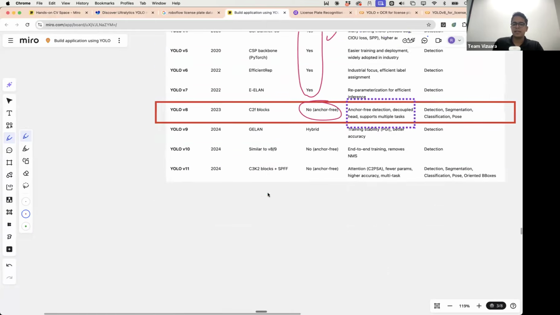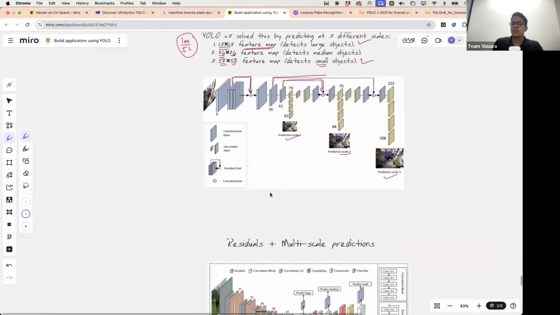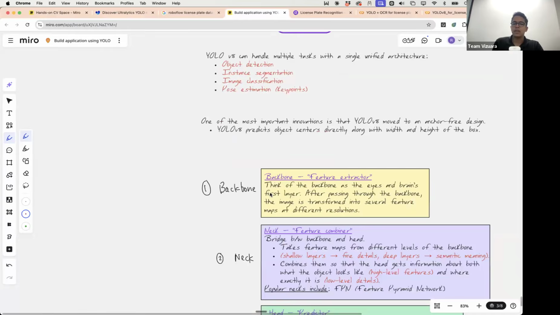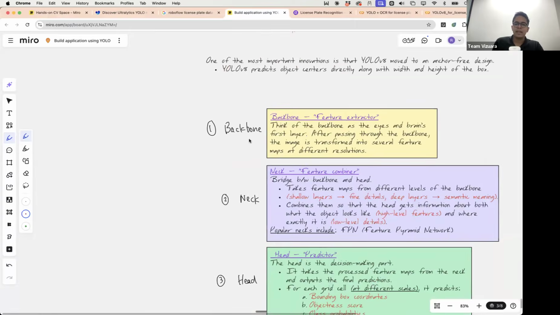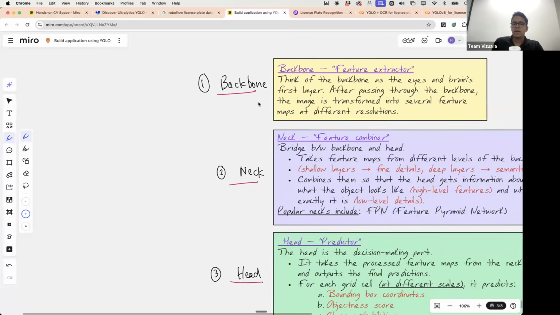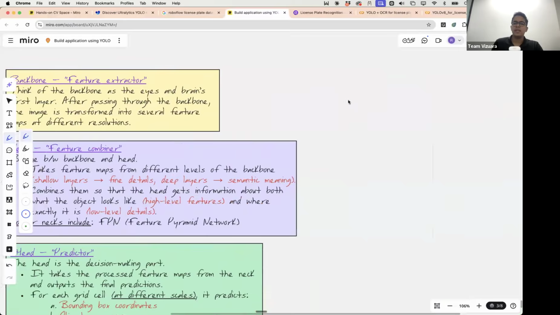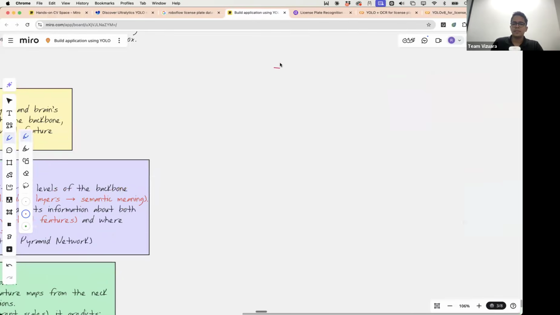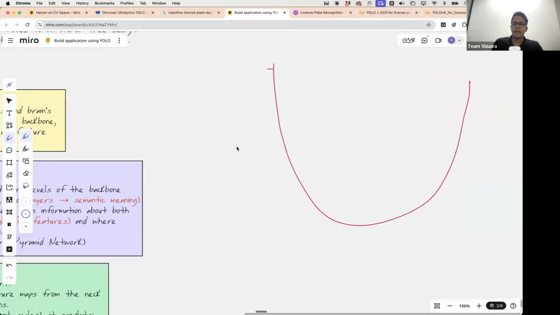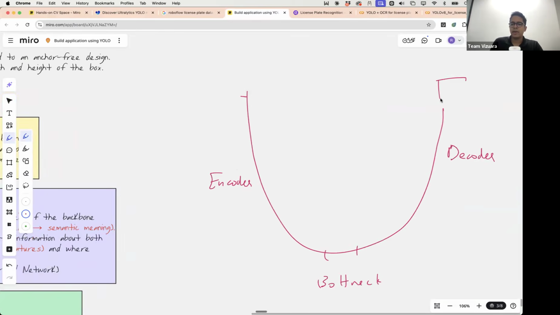So in YOLO v8, the structure is a little bit more complex, but it might resemble something similar to UNet, which you studied in one of the earlier lectures. So YOLO v8 actually has three parts: a backbone, a neck, and a head. So backbone basically extracts features. So in UNet, if you remember, what we had was an architecture which looked like this. Left-hand side was encoder, right-hand side was decoder. Then this was the bottleneck. And the prediction happened over here.